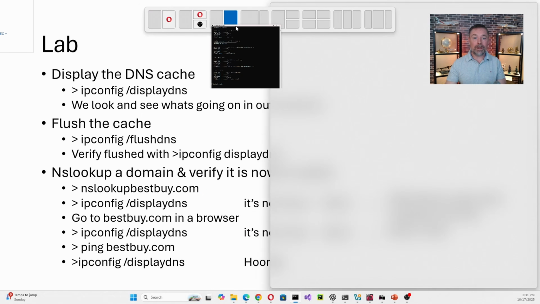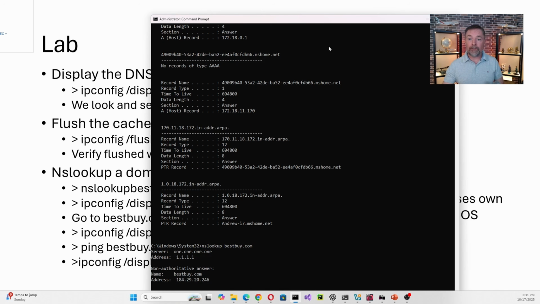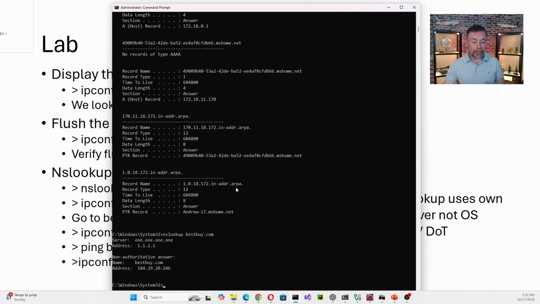Now let's do an nslookup. Let's go and look up bestbuy.com. And we're going to go ahead and find the IP address of bestbuy.com. It's got it first, 184.29.20.246. Excellent.